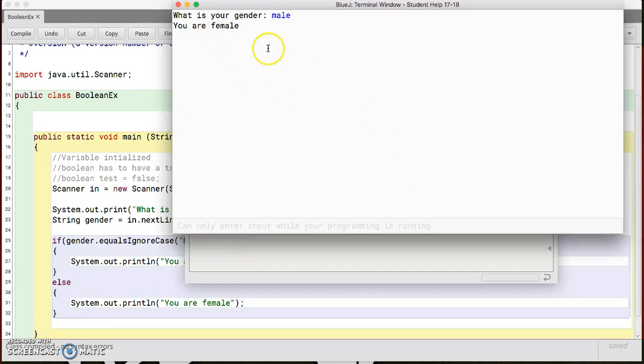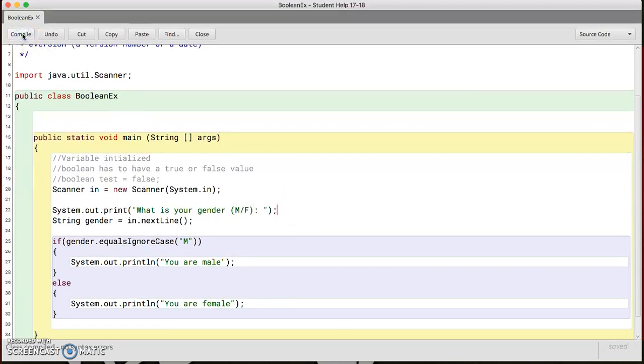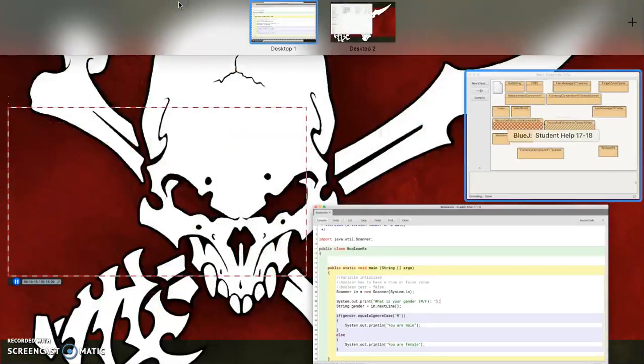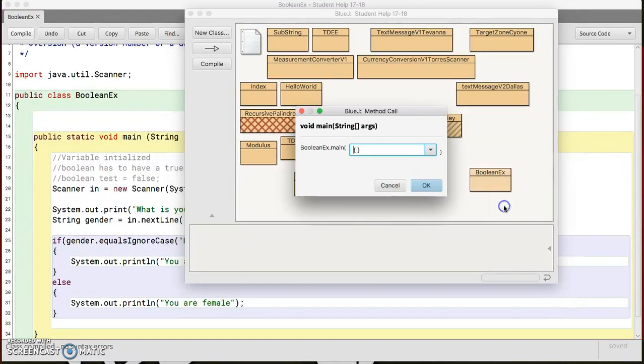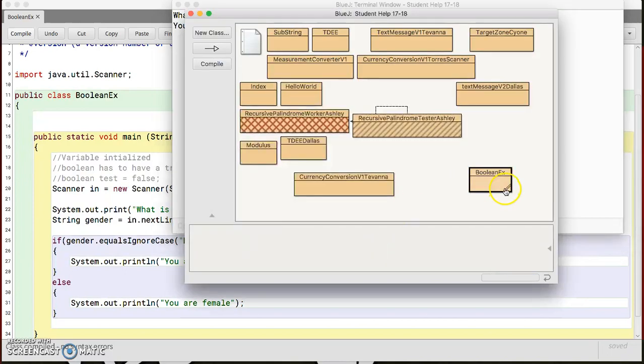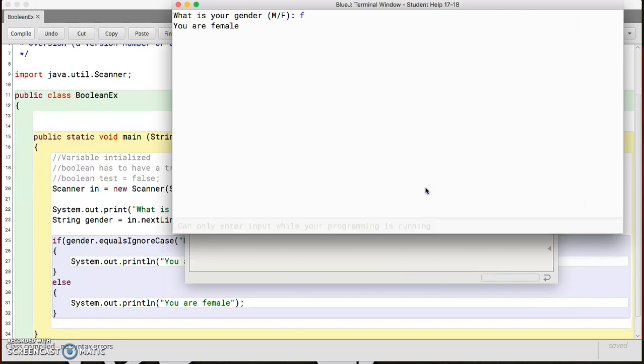So I have the issue that I typed in the whole name, and that would be the char piece. So we want to do letter or not letter. And this is that piece where I'm going to add M/F, so they know that that's the option I want, because we want to make sure the user knows what we're asking for, which is a sidebar. Now I'm going to come in and I'm going to say M, and you are male. If I run it again and I say F, it should say you are female.